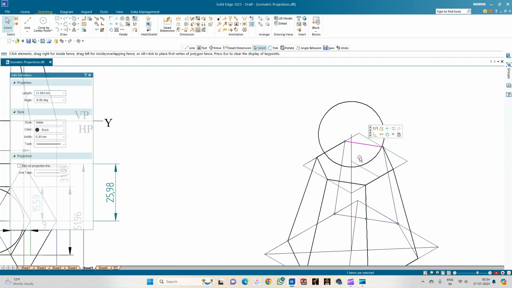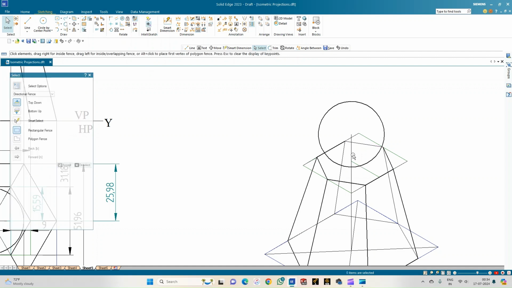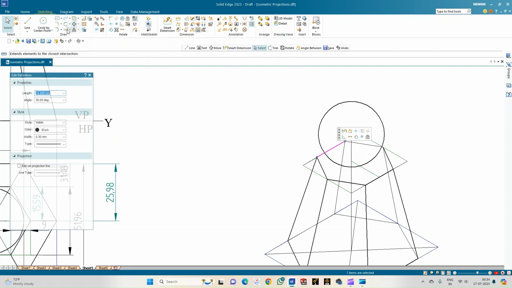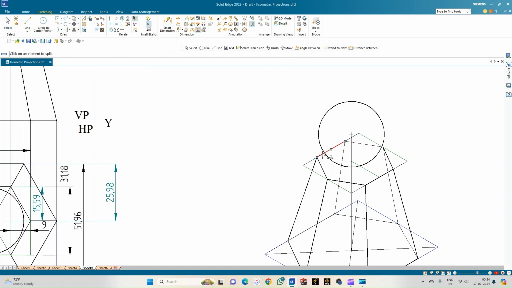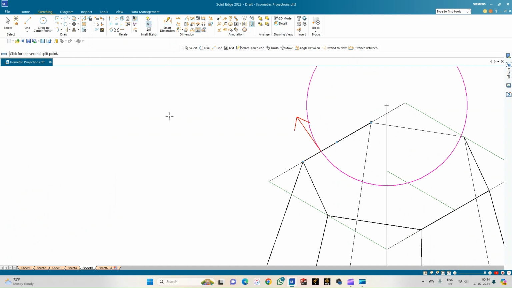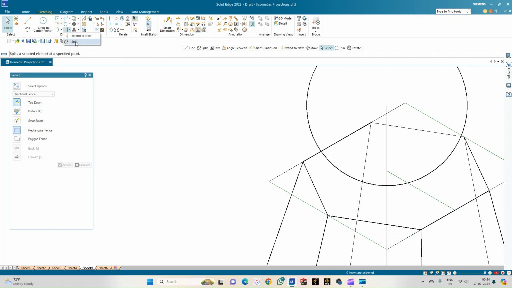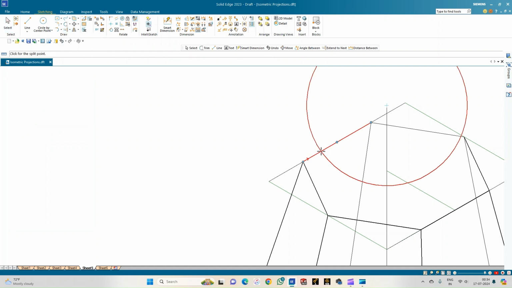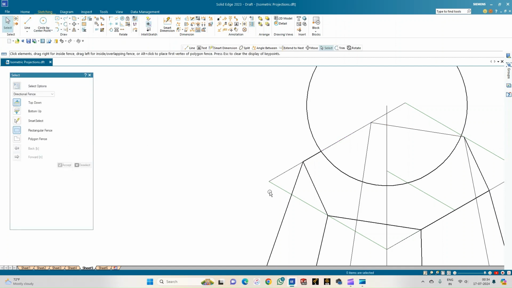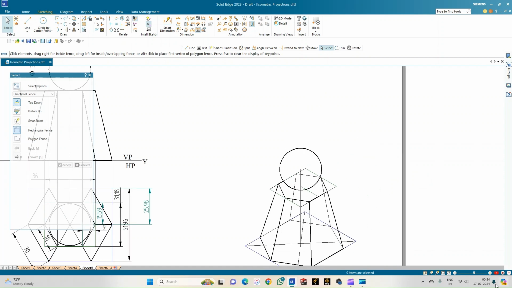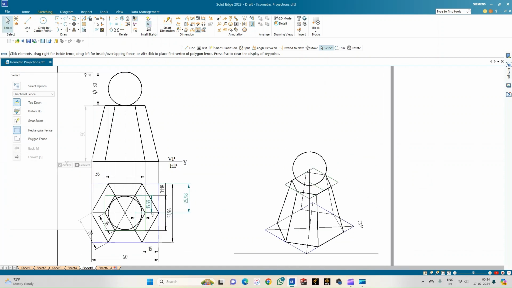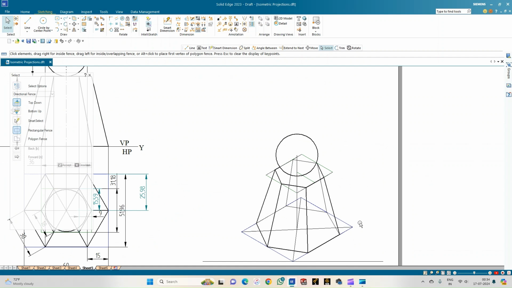So this part of the hexagon will be invisible to the observer. So change it to 0.13 and let me select the split option. Select this line and split it at this point. Correct. So I get this as a separate entity. So let me go for the split option. Select this entire edge and split it at this point of intersection. So change this to 0.13. So this is how I get the sphere resting on the frustum of the hexagonal pyramid.